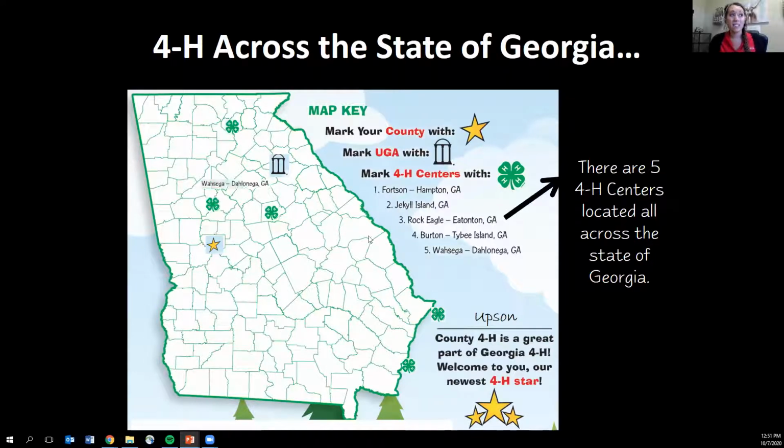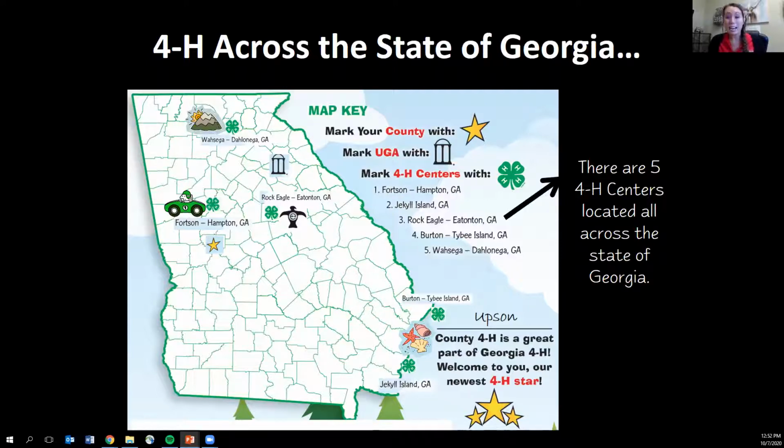We've got Wauseega, which is way up in North Georgia. Then we've got Camp Fortson, which is about 45 minutes from Upson County near the Atlanta Motor Speedway. Then we've got Rock Eagle, which is the largest 4-H center in the entire world. And fortunate for us in Upson County, we get to go to Rock Eagle a lot, for camp, for different activities, for different contests. We're actually going to go to Rock Eagle this year for camp. Then we've got 2 more located down on the coast. We've got Camp Burton, which is in Tybee Island, and Camp Jekyll, which is located on Jekyll Island.